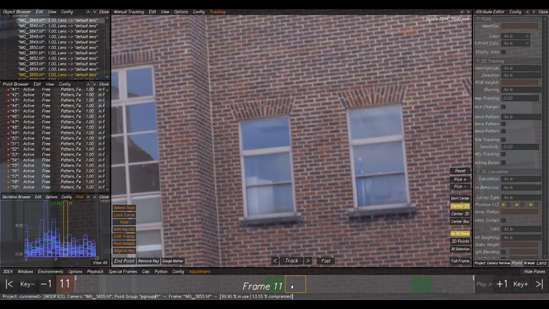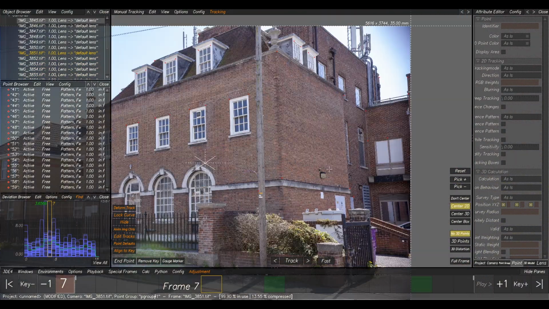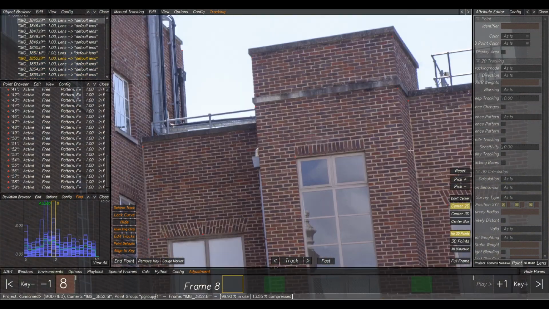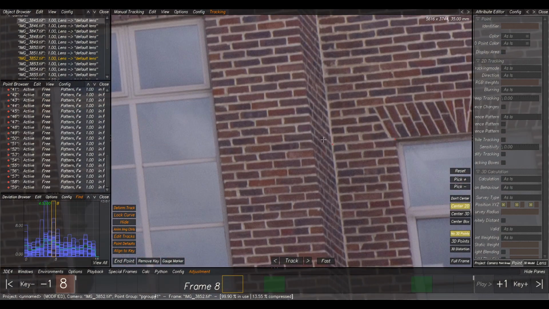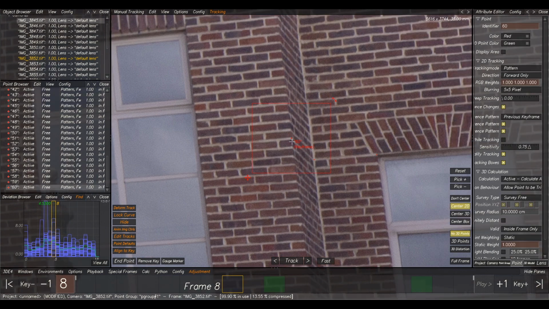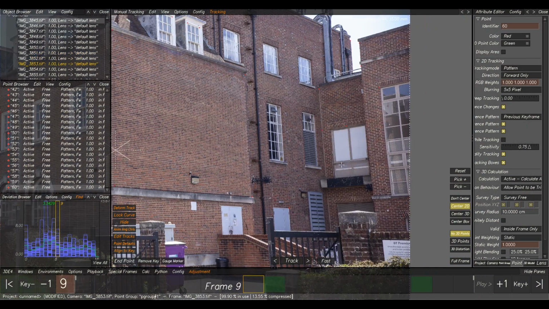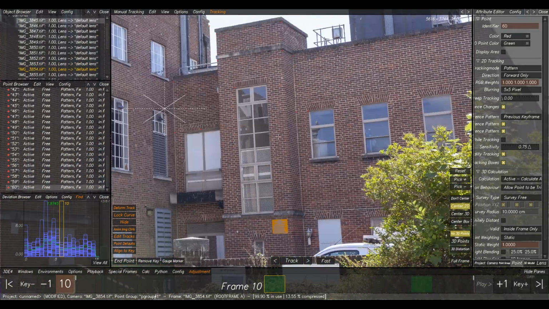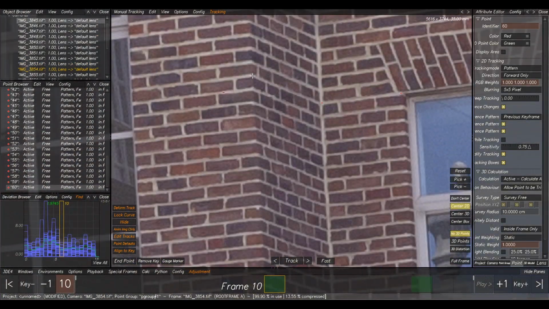So I actually do need a couple more points. So I'm just trying to build this sort of rough layout and the shape of it, just following these bricks. So I'm going to do some more points.